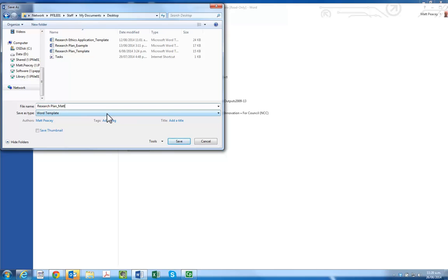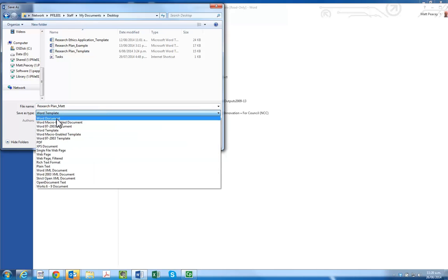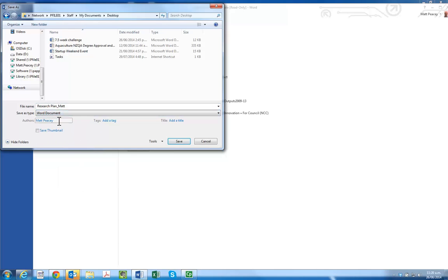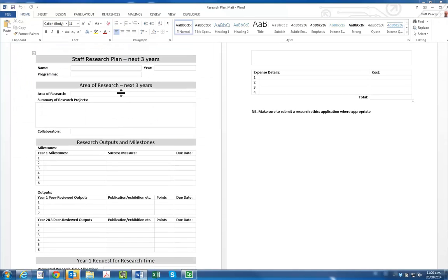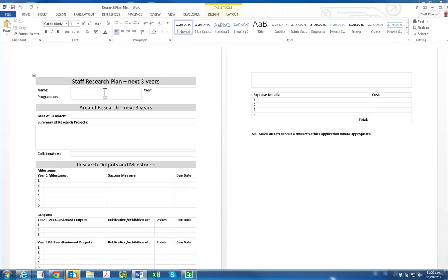The other thing we want to do is change from a Word template to a Word document. Do that and then click Save. Now we can go and enter any information we want. This is when you'd actually go through and spend as long as you want filling out this research plan. I'm only going to put in Matt PC, but I'm assuming that at the time you'll fill it out correctly. Then we can just hit save. Again, that's going to save it back onto your computer, in my case to the desktop.